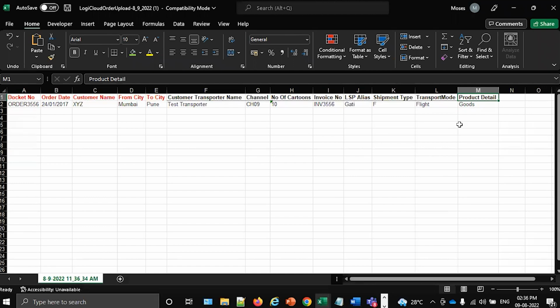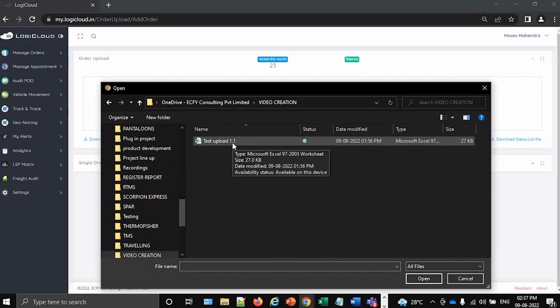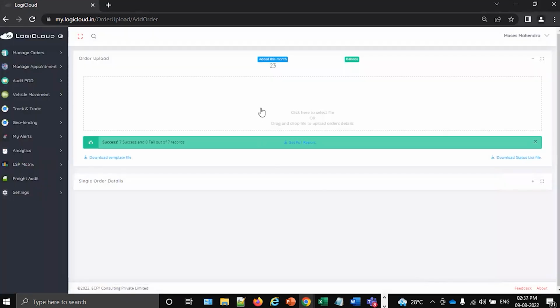Here, we do have a sample template file to be uploaded. To upload the sample file, I would need to click on the blank space here, select the sample template file. Once uploaded, the system will generate a success message.